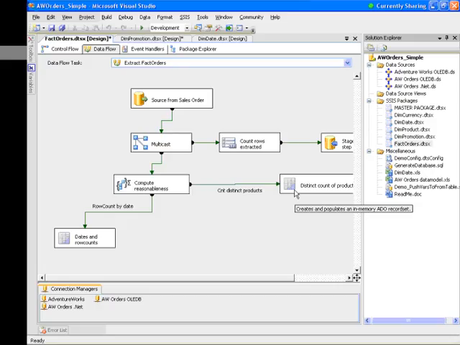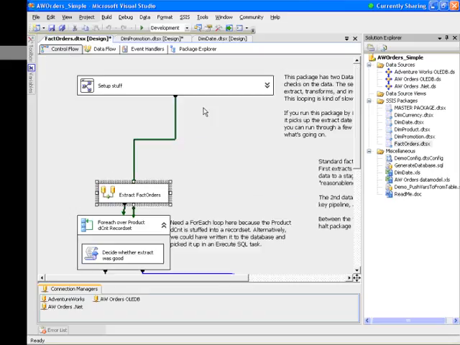You can't set a static single variable in the data flow and get it out to the control flow except by using the record set transform or the row count. Okay.